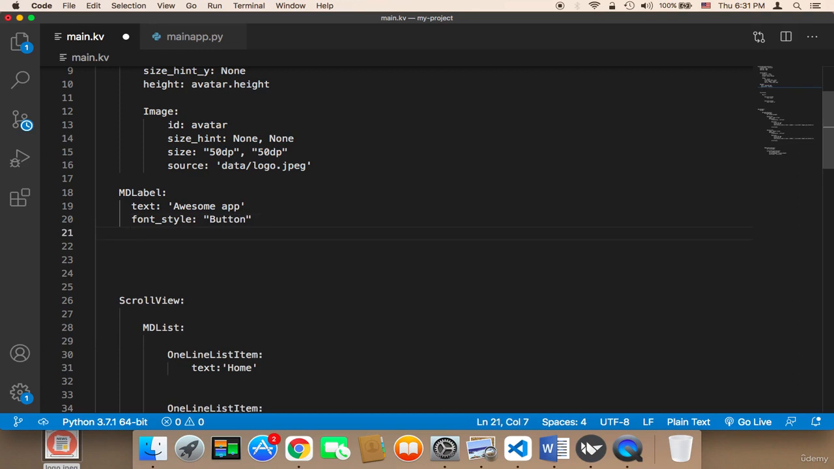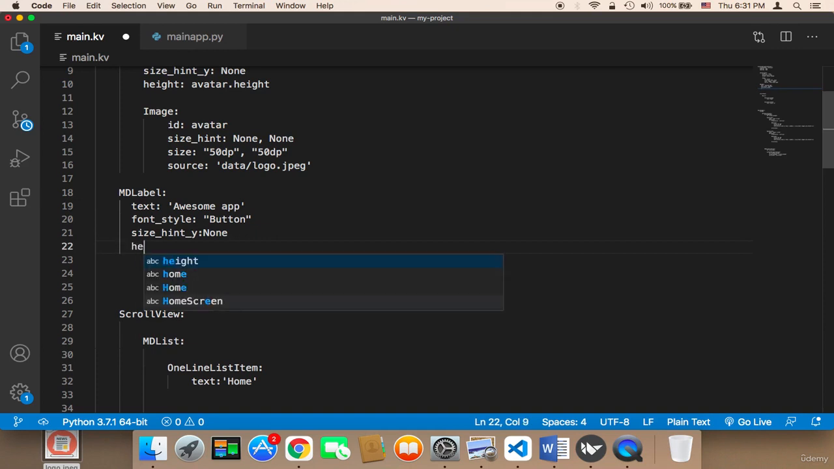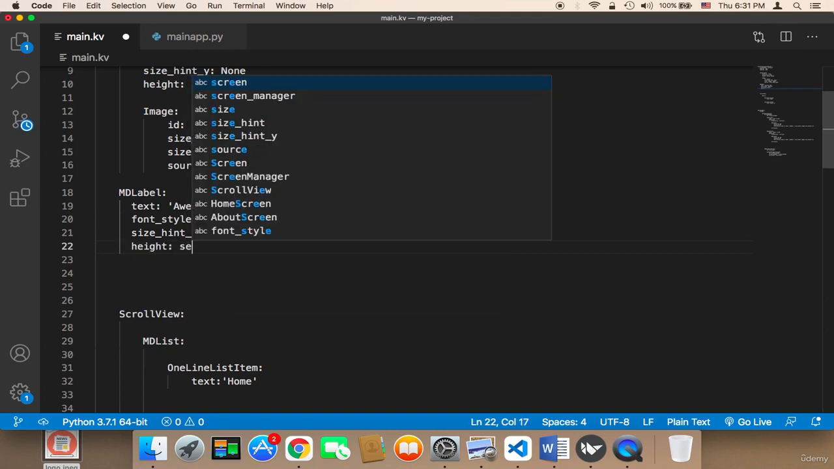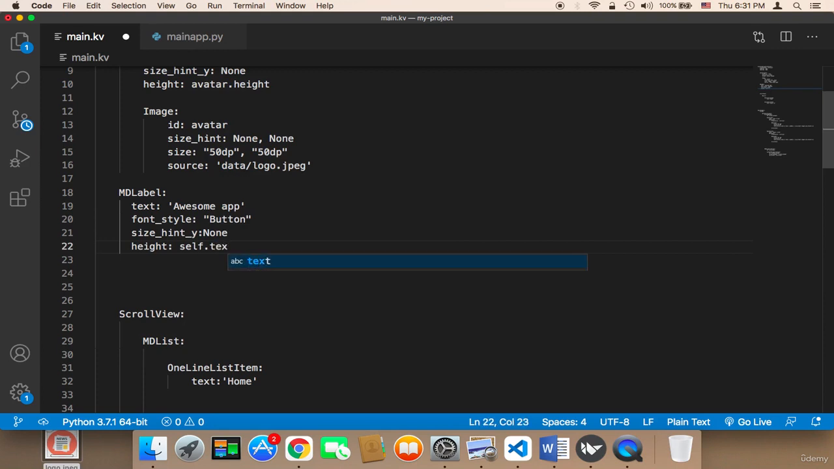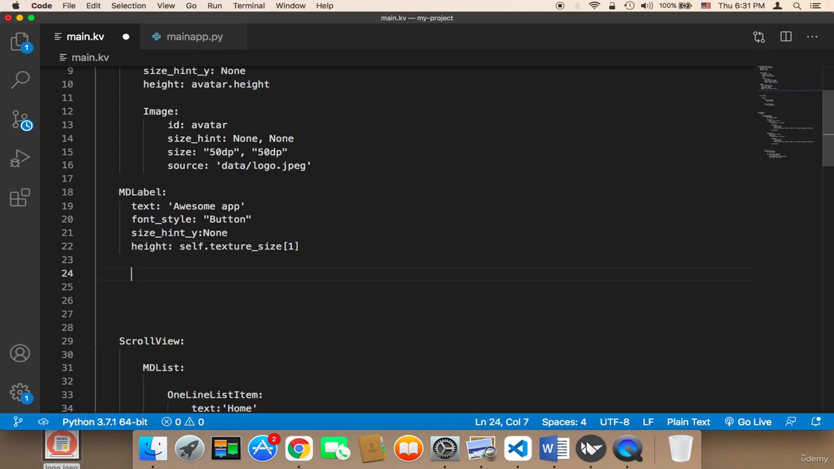For the size, the size hint Y is going to be none. And for the height, it's very important to specify the height. So for the height, I'm going to say height, and then the height is going to be the self dot texture size 1. So the height is going to be the texture size of 1 of the MD label. This is for the MD label. You can display as many MD labels as you want.